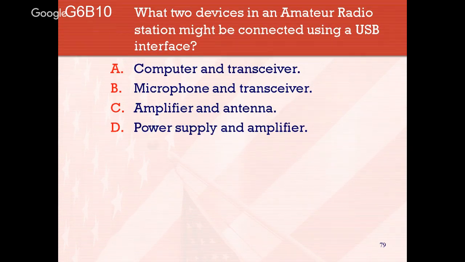What two devices in an amateur radio station might be connected using a USB interface? Okay, what two devices? Remember I showed you that little signal link, and it goes right between your computer and your transceiver. A is your correct answer there.